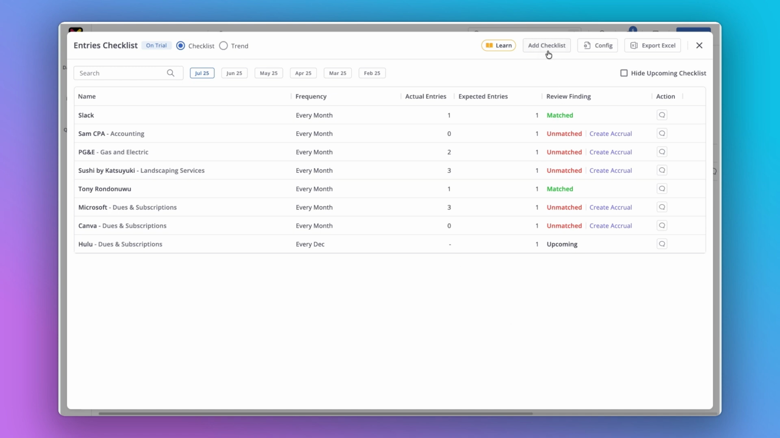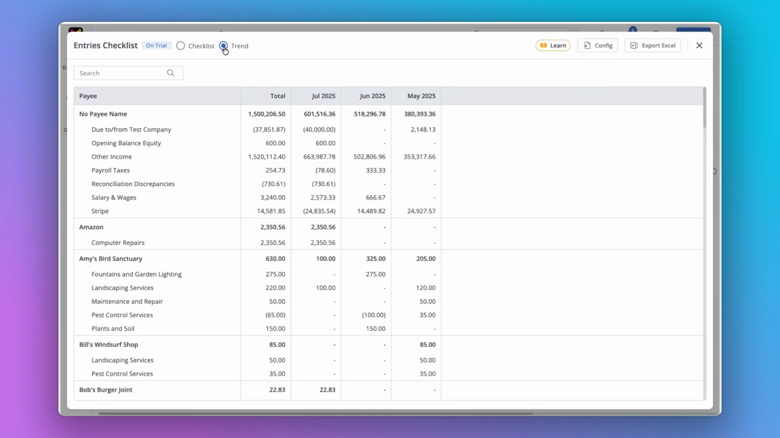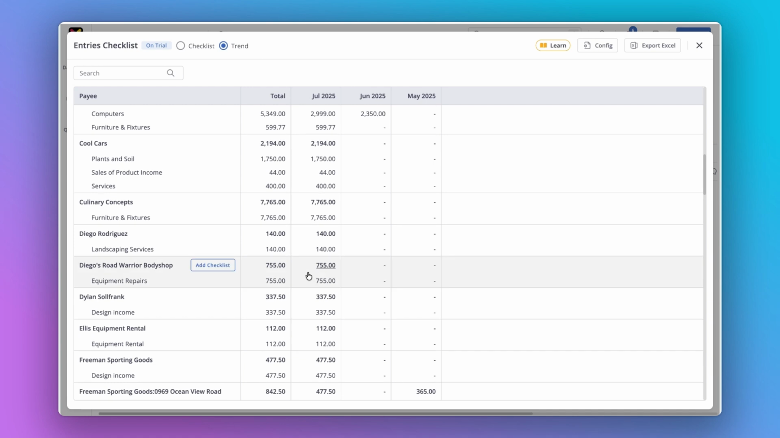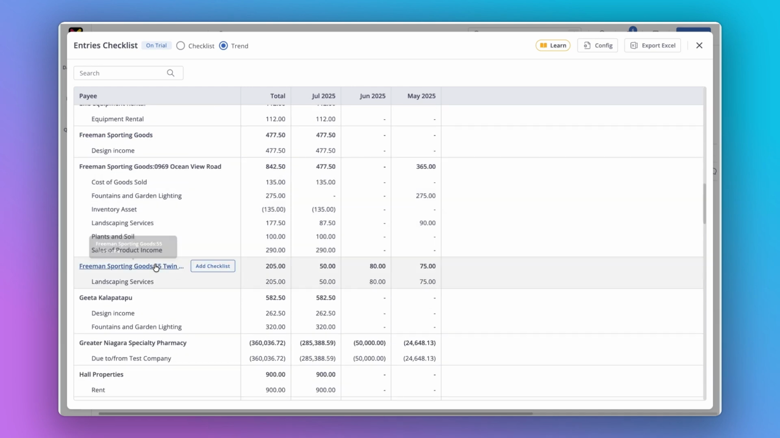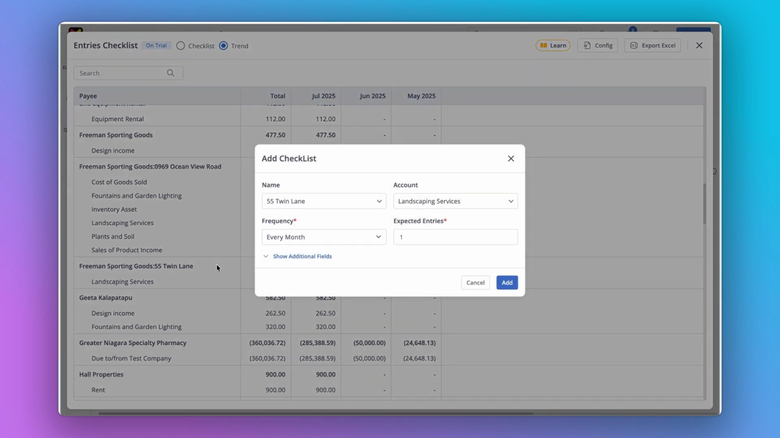Now you can add the checklist manually from here, but we have also introduced a report called entries trend analysis, where we are showing you all of the vendor transactions by months, by accounts. So you can quickly go through, and let's say you notice that this vendor is generally consistent across the months. For example, this one, every month you are paying this particular vendor. If you then want to add the checklist from here, you simply click on add checklist. It will automatically select that information for you, and all you have to do is click on add, and the checklist will be added.